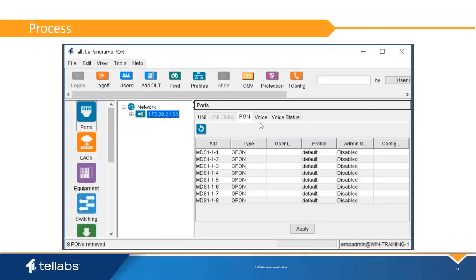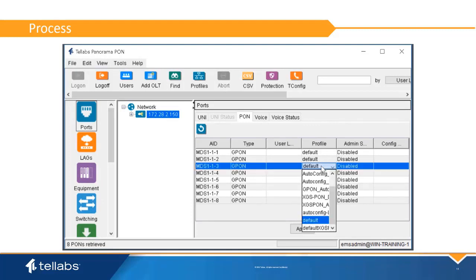Note that the PON ports will be configured based on the PON profile that was selected in the Add OLT process. These can be changed if needed.